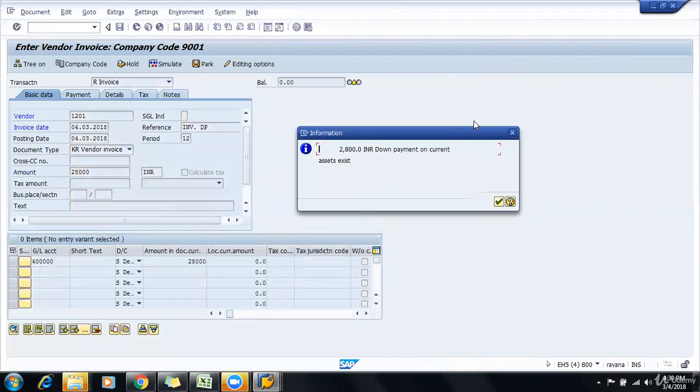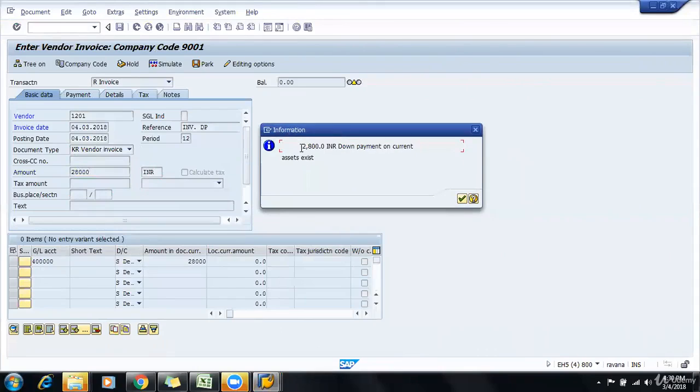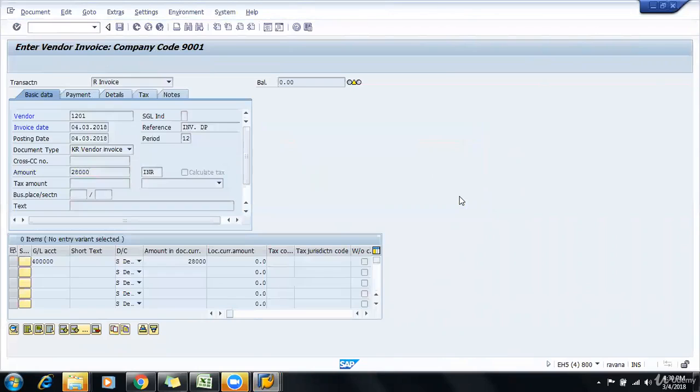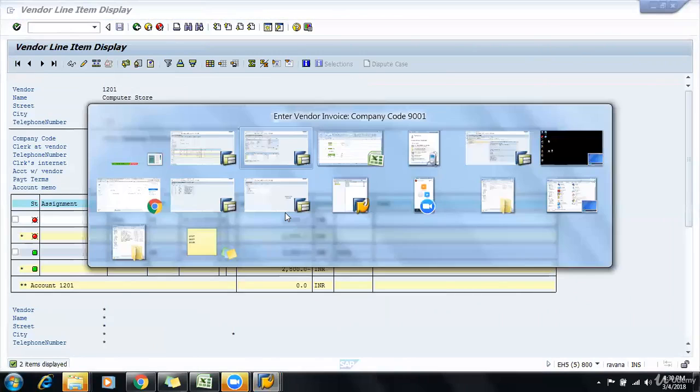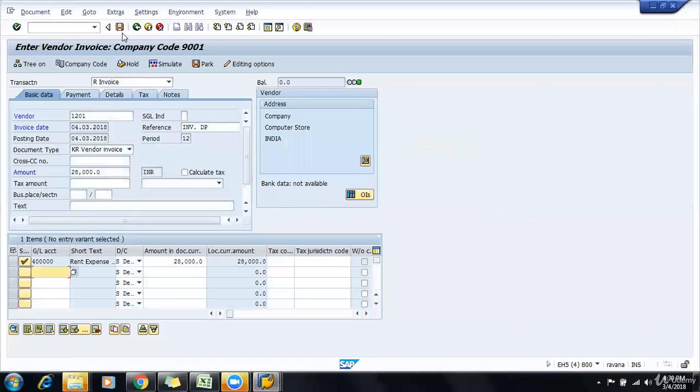Now, as soon as I press enter upon entering all the values, the system gives me an information dialog box saying a down payment of 2,800 on current assets exists. Good. I have nothing to do with that. It's just information. Ignore. Accept it. Fine. Correct. I already have a down payment of 2,800 here. That's what the system is telling you. So just post this.